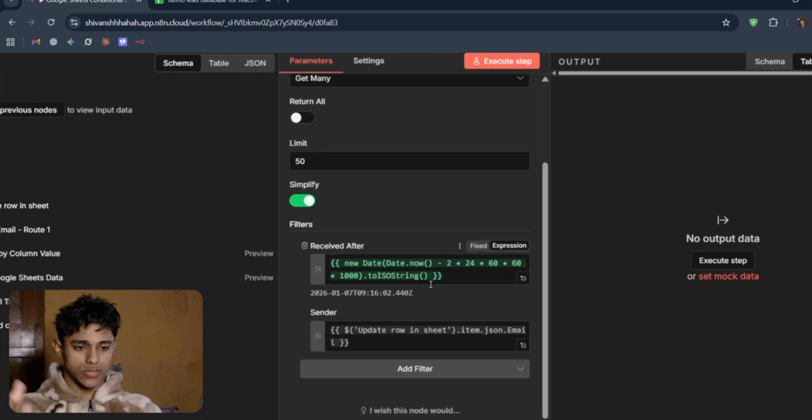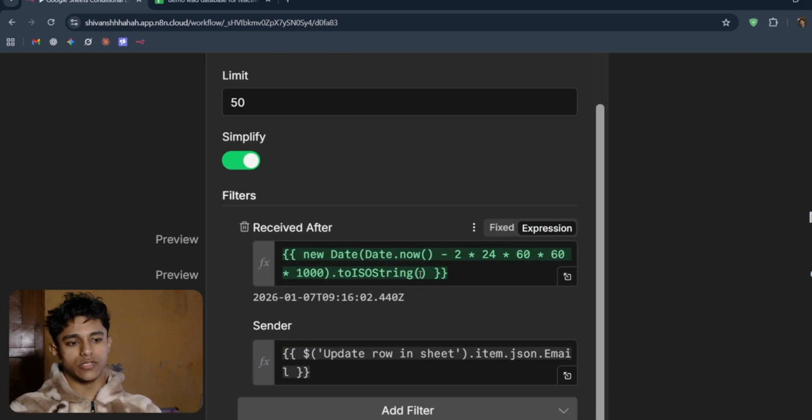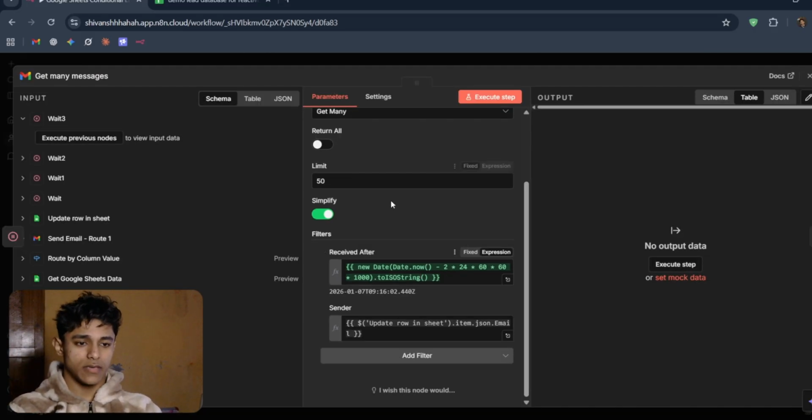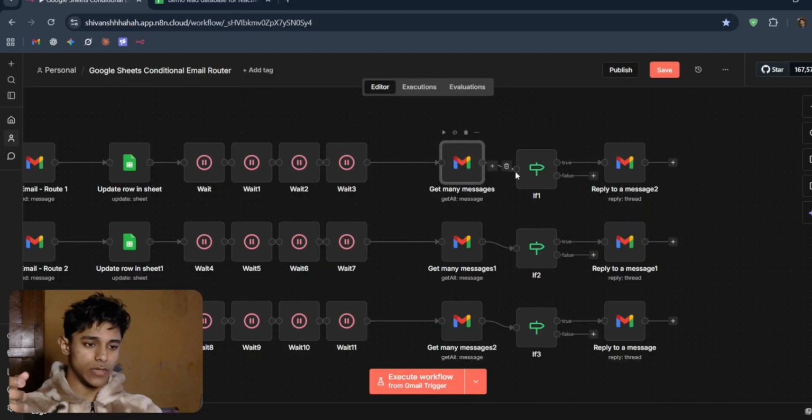You see here, received after, which is just 2 days before we send them this reactivation message. After that, if we did receive any email or any replies from them, it's going to know. And if we have not got any message, then this will just continue.